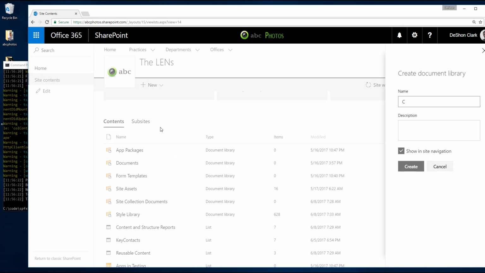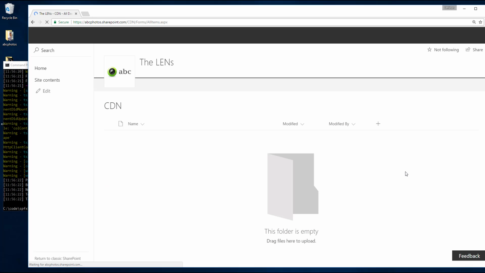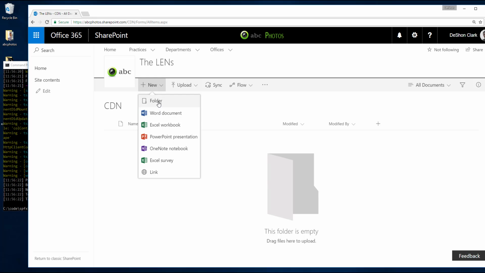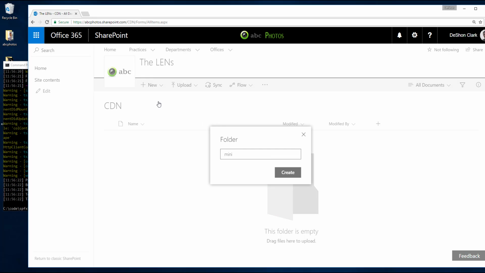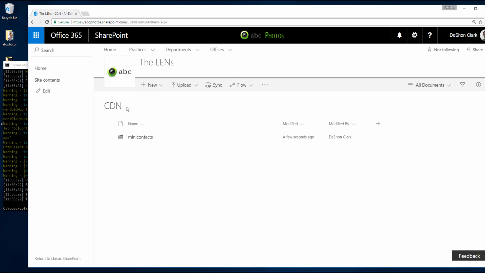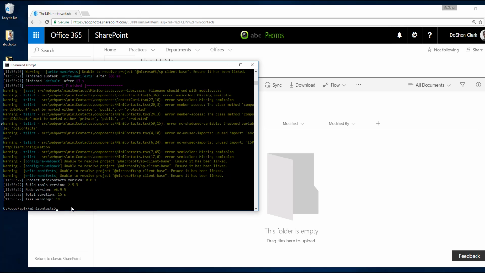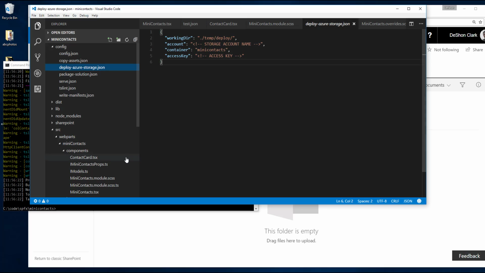We're just going to name this CDN, and this is going to be a standard library, right? So just name it CDN, hit create. Now, ideally, this library can host our asset files, JS files, CSS files, or whatever for any number of web parts. So what we want to do, let's just put a folder just for our mini contacts web part, right? And then we'll dump everything that we need right here in this folder. And now in the mini contacts, let's open up this project.